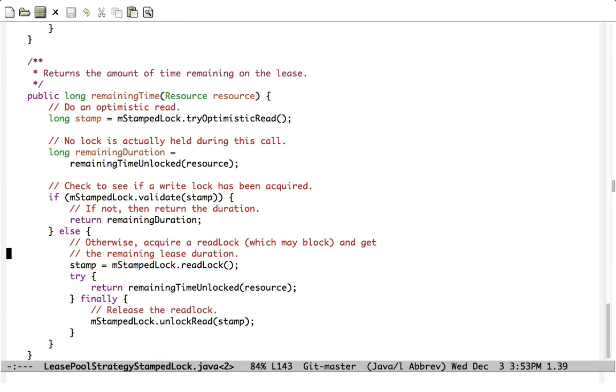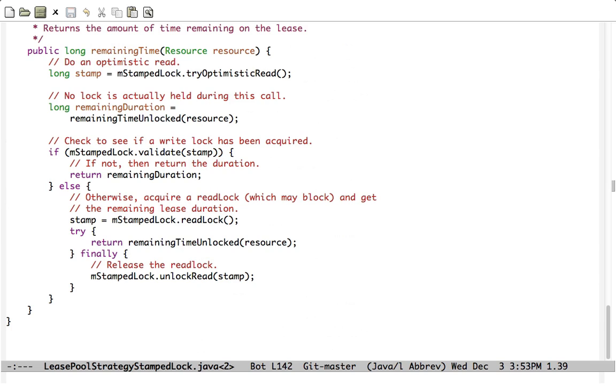And then just for kicks, and this is also something that you have to do for your assignment, is using optimistic reads for the remaining time method. So here's how it works. We come in and we call try optimistic read, and that gives us what's called an observation stamp. Then with that stamp held, and I use the word held very loosely, it's basically just keeping track of the fact it was a stamp, we then call remaining time unlocked, which is not locked, and that goes ahead and computes the remaining time.